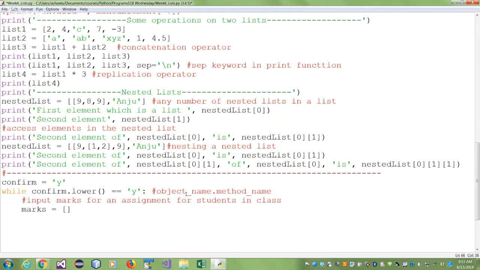So what was the package? A class was defined, which was a program. It was still a program, but the class was defined in such a way that the data of the entity and the methods or the functionality were put together and given a name. And this is an example of an object called confirm. Confirm is what? A string. And I'm saying string dot the functionality. And what is the functionality? Lower. So what am I saying? Take a string, convert it into lower, and then compare it with small y. So even if you enter a capital Y, it will convert it into lower and always compare it with small y.